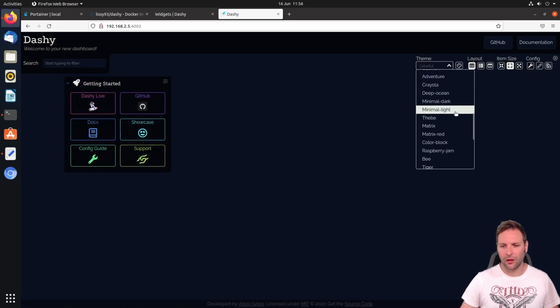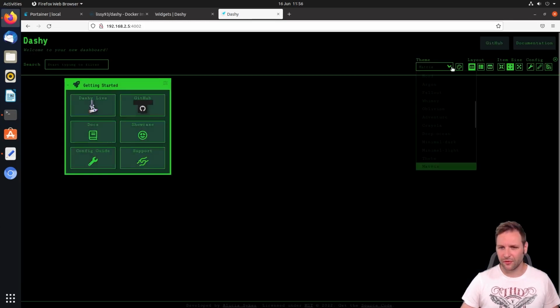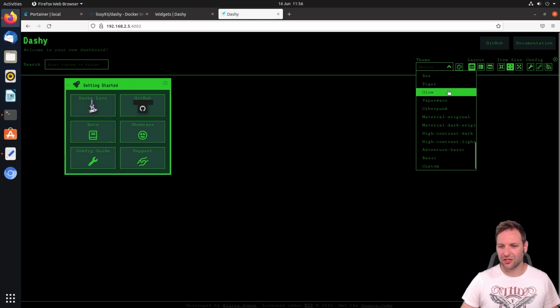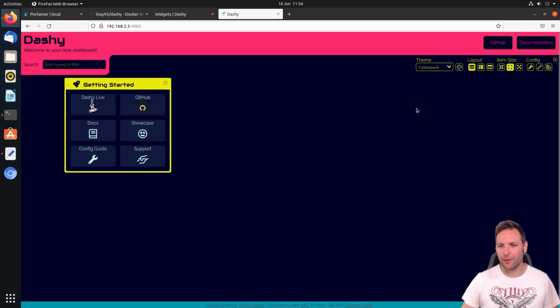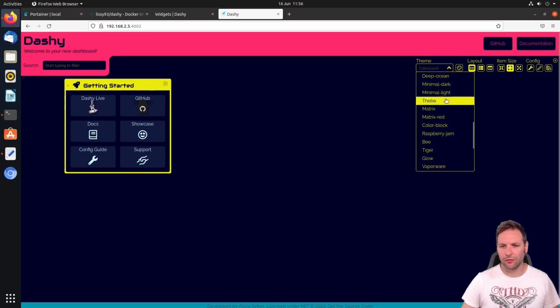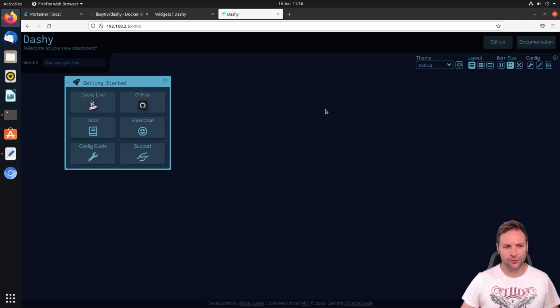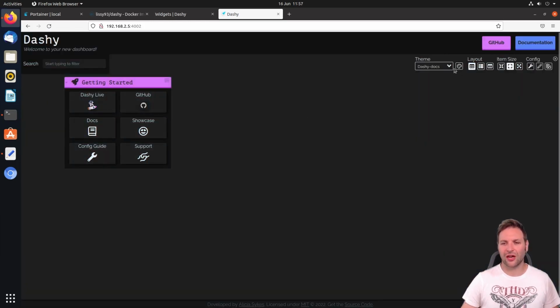Colorful. Matrix. If you want to go really techie, you know, there's just loads to choose from in here. Cyberpunk's pretty cool if you like gaming. Yeah, so we're going to go with the default. In fact, we're going to go with Dashy Docs because I like the look of that. So that's how you change the theme.